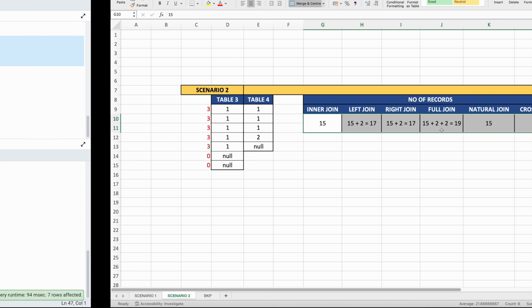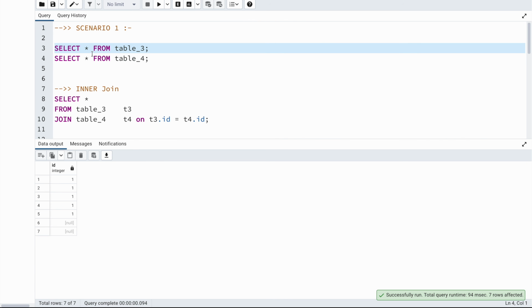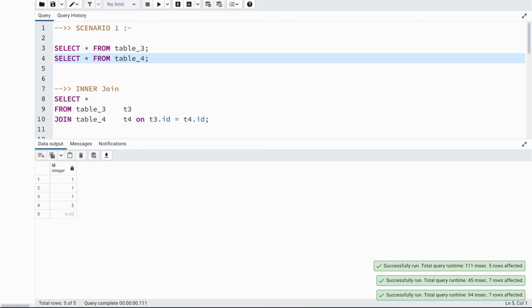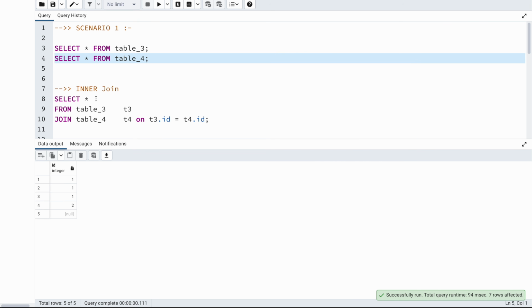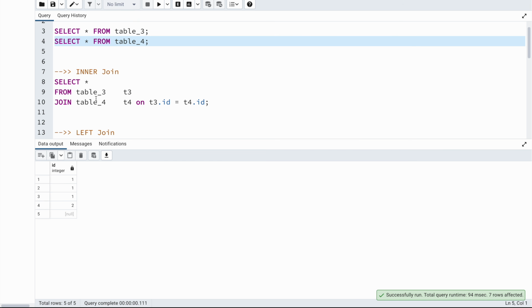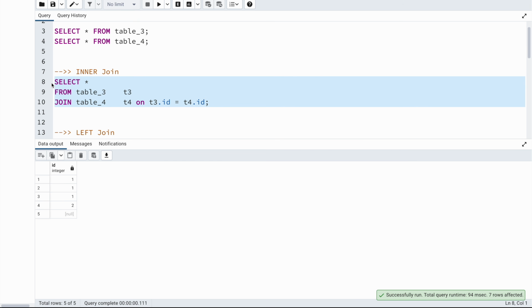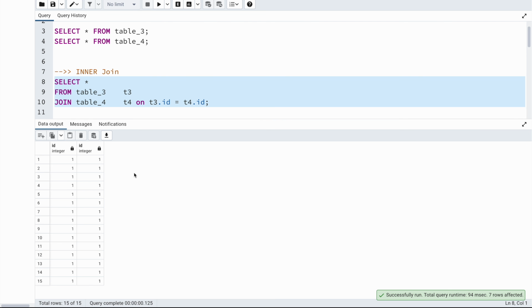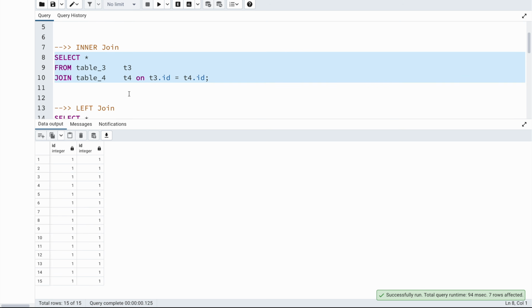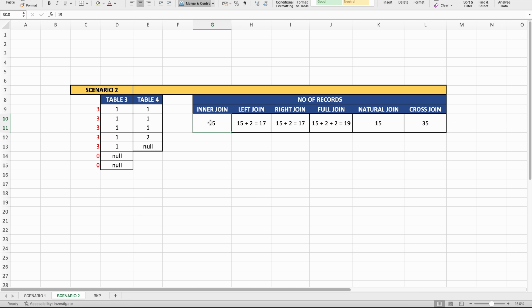Now let's go to pgAdmin and try to execute the queries. So I have created these two tables, table 3 with the 7 records and table 4 with the 5 records, as I have shown here. Now let's try each of these join queries one by one and see if my output is right. First I'm doing inner join, and you can see that I'm getting 15 records. I hope this is clear. And I think I have mentioned 15 records here.